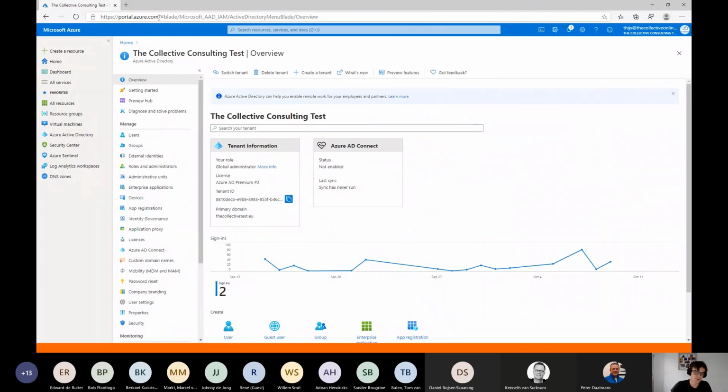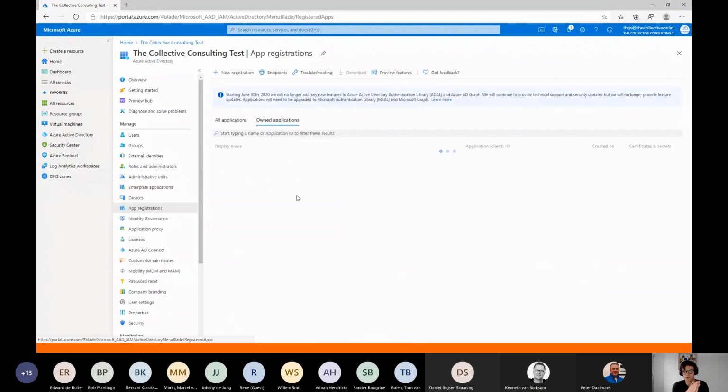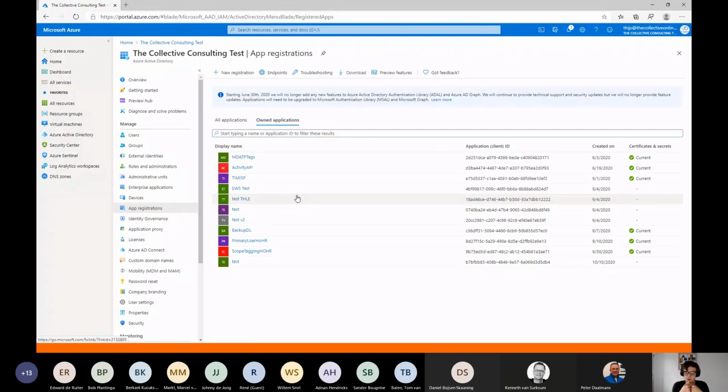So if we go to portal.azure.com, we can go to our Azure Active Directory admin page. As you can see here, we have 2 options. We have app registrations and enterprise applications. Let's start off with app registrations. So this is when you want to create your own integration within Azure AD or Microsoft 365.